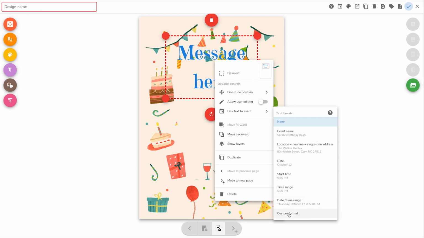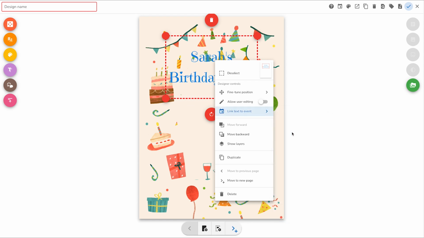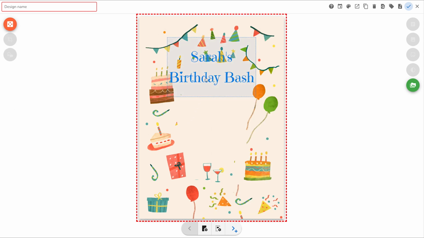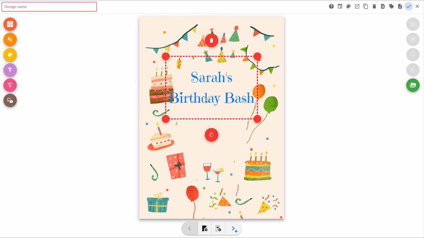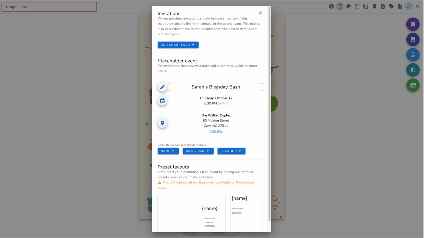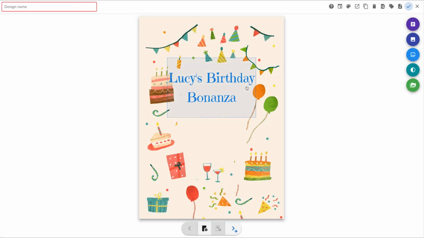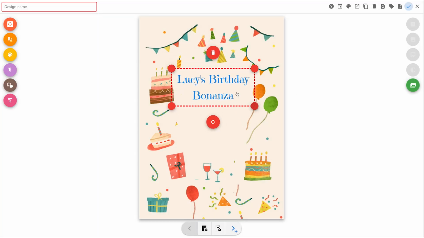Smart Text connects a text box to particular event details so that the customer can enter the event information once, and the text will automatically update with that new information. I will link this text box to the event name, which is a default option. Always make sure to make all Smart Text user editable so the customer can make changes as desired. Now your text has been converted into Smart Text, and anytime the event name is updated, so too is the text on the invite. You can now format the text to your liking.